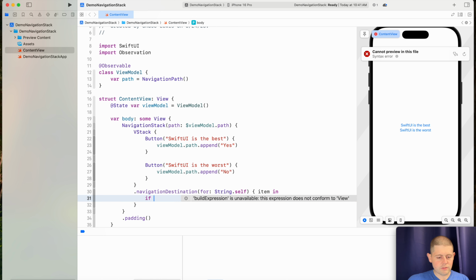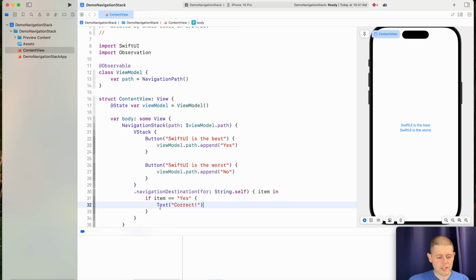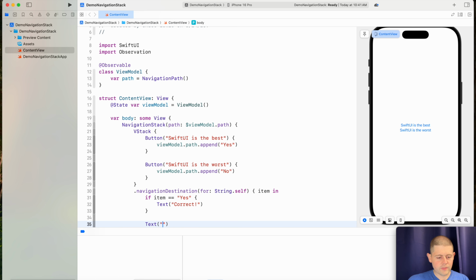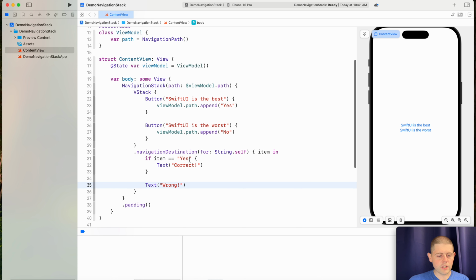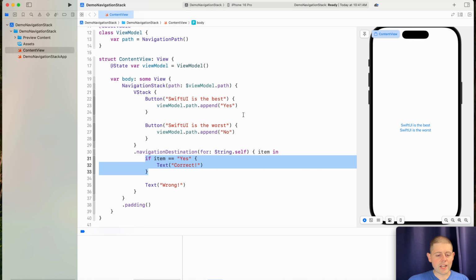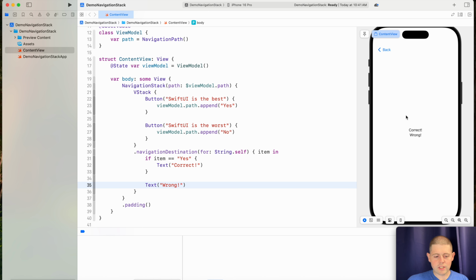Now, if our item is equal to yes, then we want to display the text of correct. Otherwise, we want to display a text of wrong. There we go. And so now we are doing a little bit of decisive navigation based on the item that's been added to our path, if we want to display the correct screen or the wrong screen. So let's click SwiftUI is the best, and we see correct and wrong. So let's go ahead and fix that.